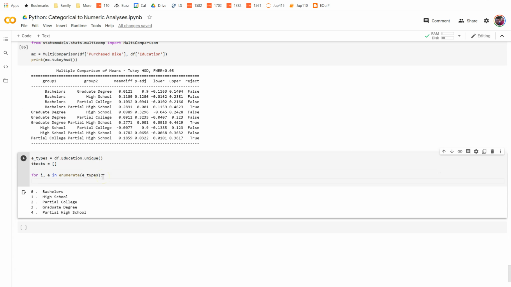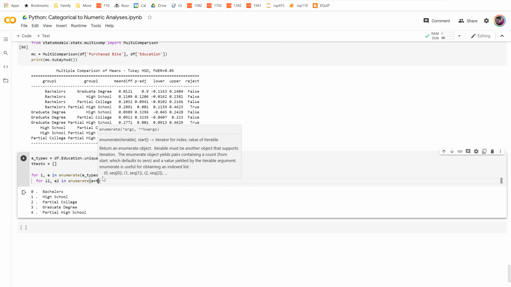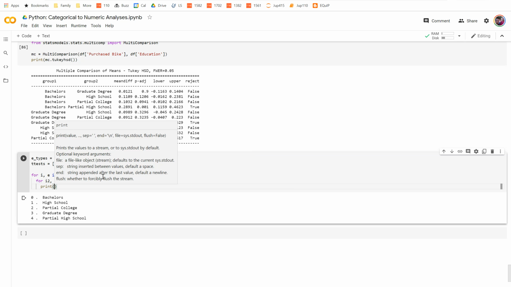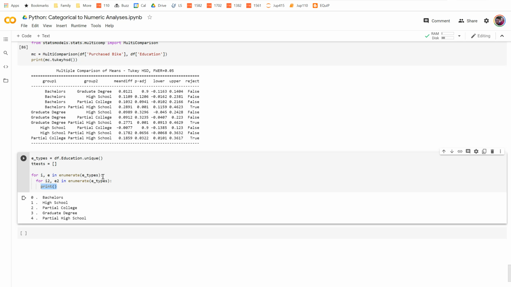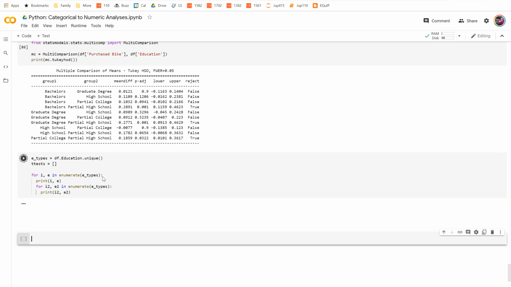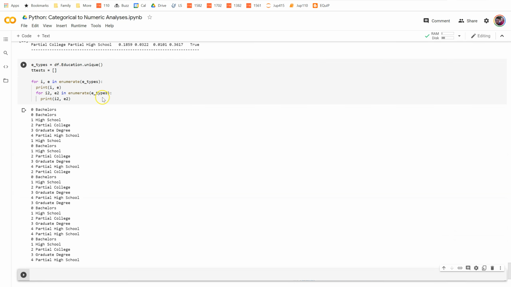And next, this is where it gets a little complicated, but we're going to need a nested loop. For i2, e2, let's enumerate the same thing, enumerate etypes a second time. What does this do for us? Well, let's print them all out now. I'll keep the print of i, e up here, and then down here, let's print i2, e2. So here's what we've got.